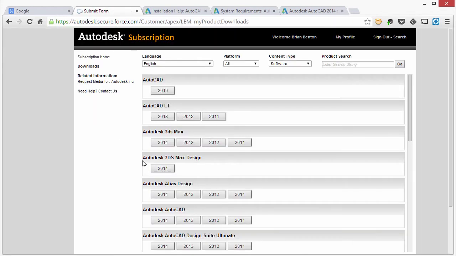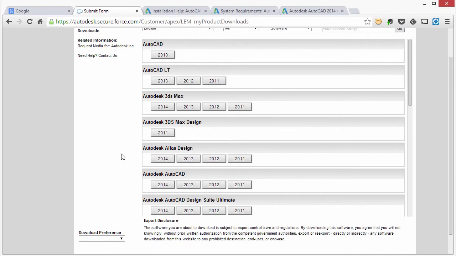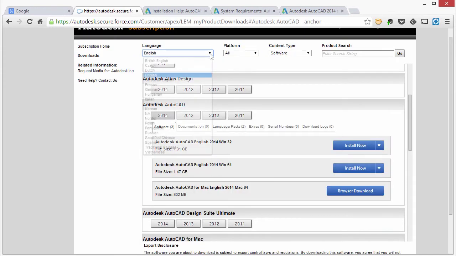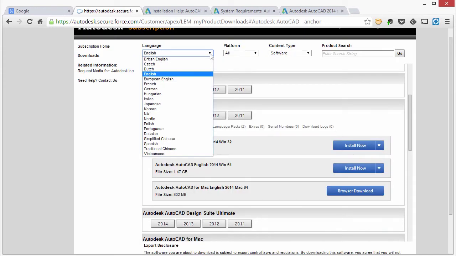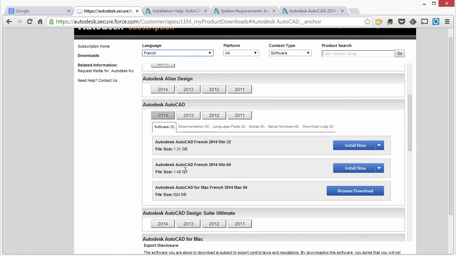From there, you'll navigate to the product that you're looking for. Your product list may vary, of course, depending on your licenses, but I'm going to look at Autodesk AutoCAD 2014. So click on your product that you want to install, come up to the top where it says Language. Left click on the arrow, find the language that you wish to have, and select it. You'll see here that the installation package has changed now to a different language, which is now French.